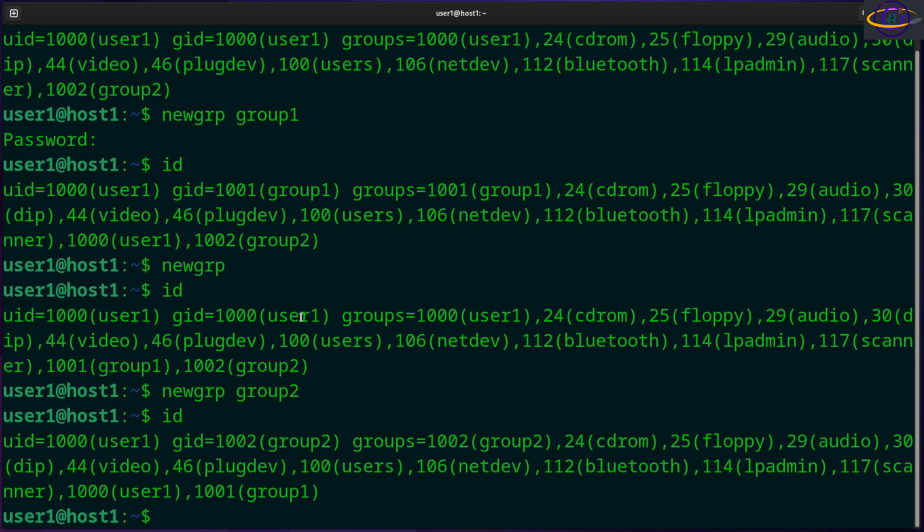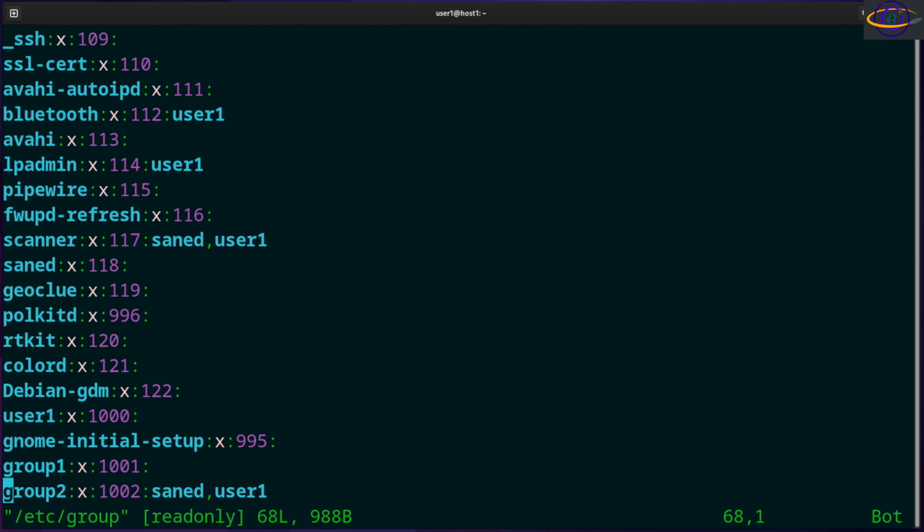Now let's take a look. I'm going to become root and show you the group file. You don't need to be root to see that file, but I'm also going to show you the gshadow file. So vi /etc/group. Now down here you see I have group1 and group2. In group2 you see I added myself to that group. I added user1 to that group. Rather, for group1 I needed the password to become that group, and for group2, since I'm a member, I don't need the password.